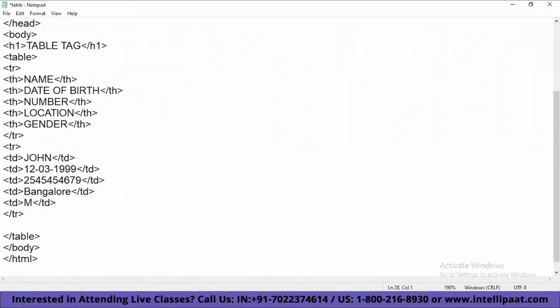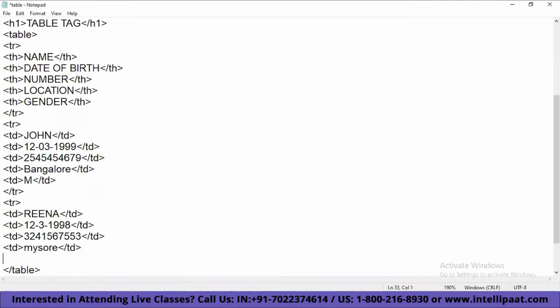Again, if I want to enter a new row, what do I have to define now? If I want to enter extra data, I have to define the tr tag. So define the tr tag, and next td, and enter the names now. Next, gender also we have to define. Let me close the tr tag now.